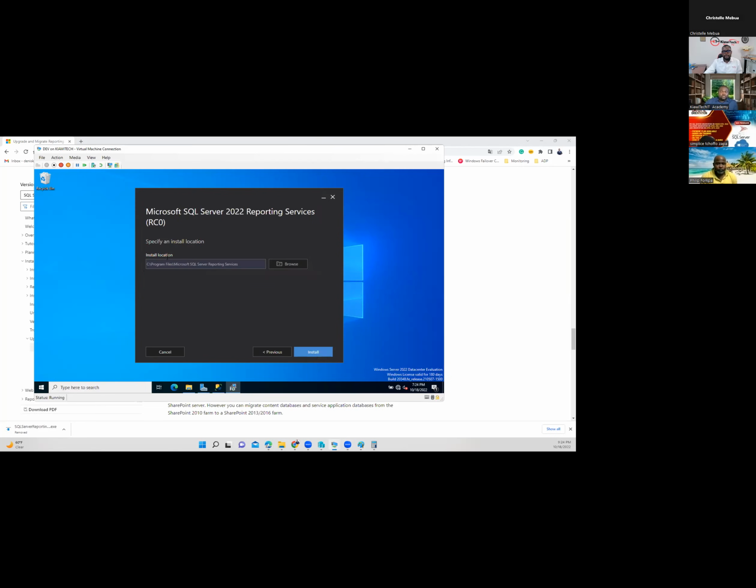So next, this is the path where we can install this. And just like in the previous installation, I don't want to put this on the C drive. I'm going to push this to the system drive, the S drive. And then I'm going to install.